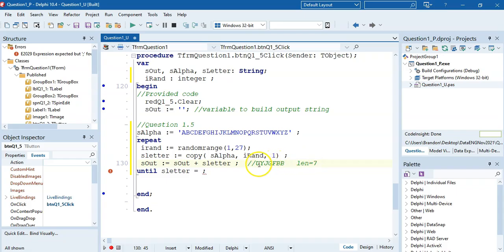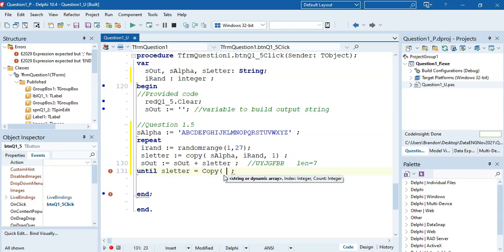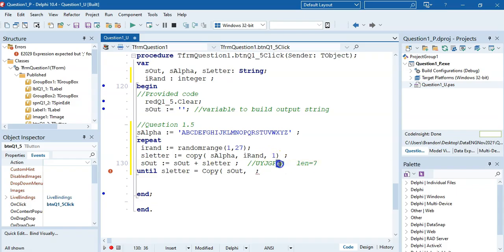Okay, so it's a length of 7. So we want to compare the 6th letter with the letter that we just got, and repeat until that letter is the same as the length minus 1. Okay, so we're going to copy from S out, starting at the length minus 1. Did you understand that? So we want to copy from the length minus 1. We want to start there and copy 1 character to get that particular one.